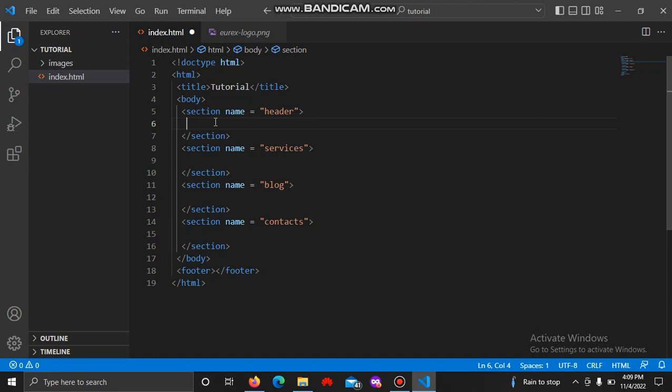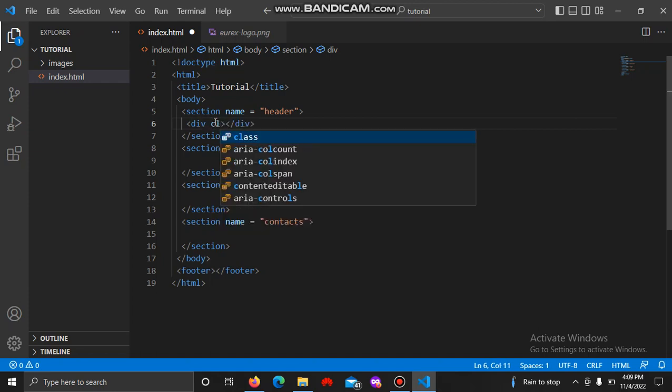Here I'll add a division where I can add everything that I want to appear first on my home page. Everything I want to appear on top of my home page will be placed within the header section. So first I'll create a div where I can place my logo and the navigation system. I'll give this one a class, let me start with logo.